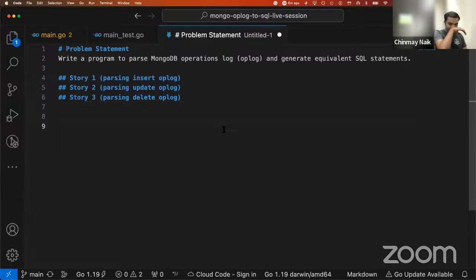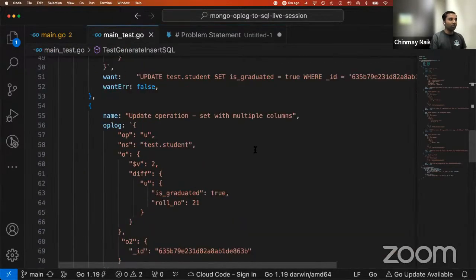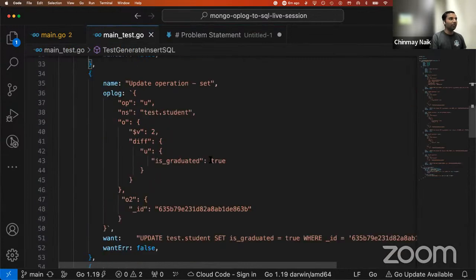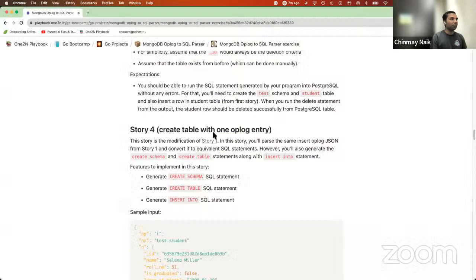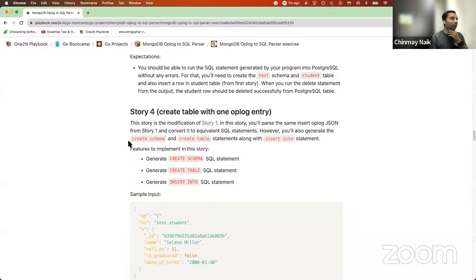Okay, hello everyone. This is our second session for the problem where we are parsing the MongoDB operations of logs to generate the equivalent SQL statements, right? In the first session, we completed the first three stories: parsing the insert of log, parsing the update of logs with both flavors, and parsing the delete of logs, where we wrote all these test cases first and then wrote the implementation accordingly. So today we will work on this.